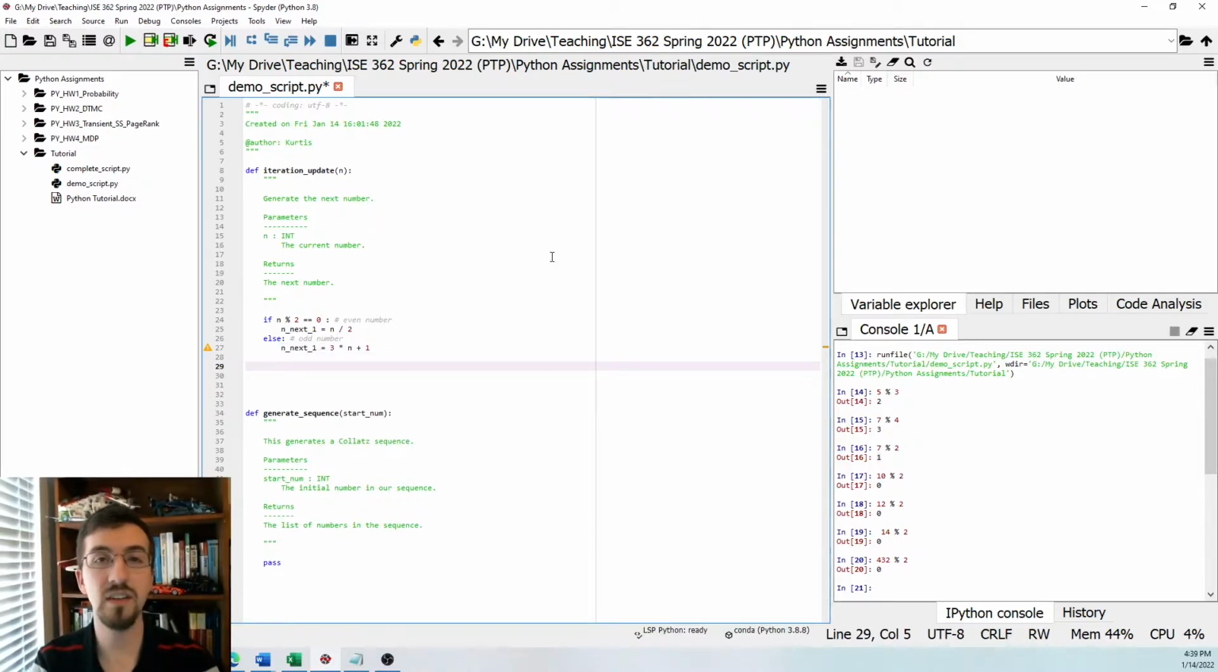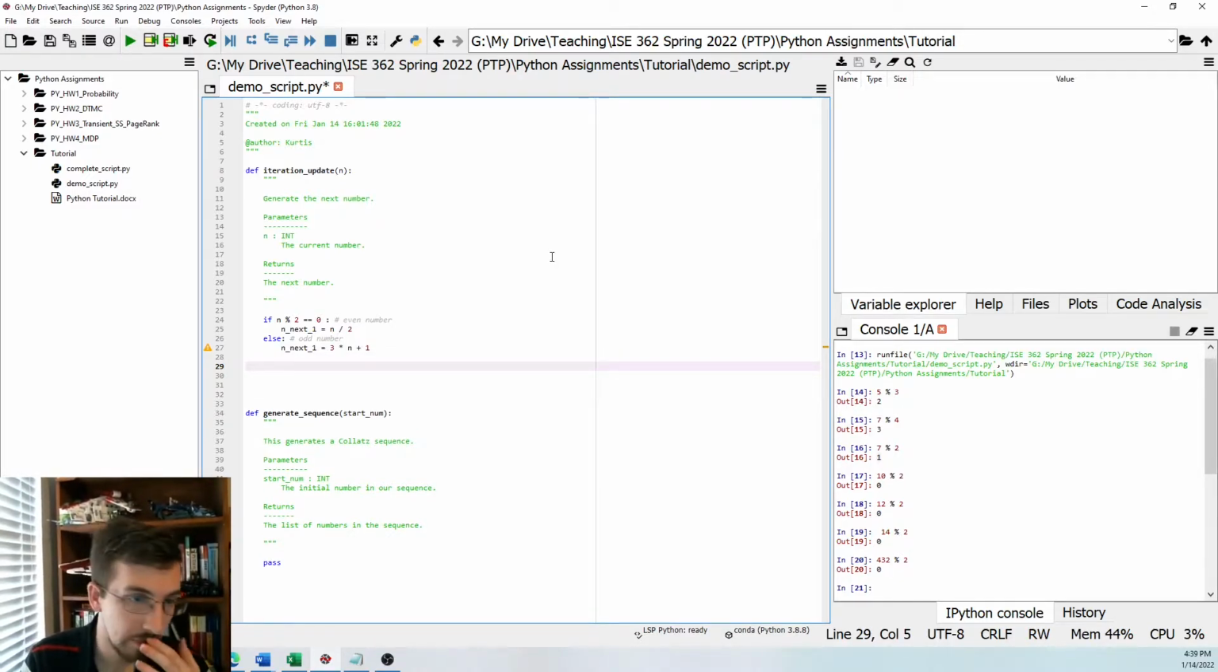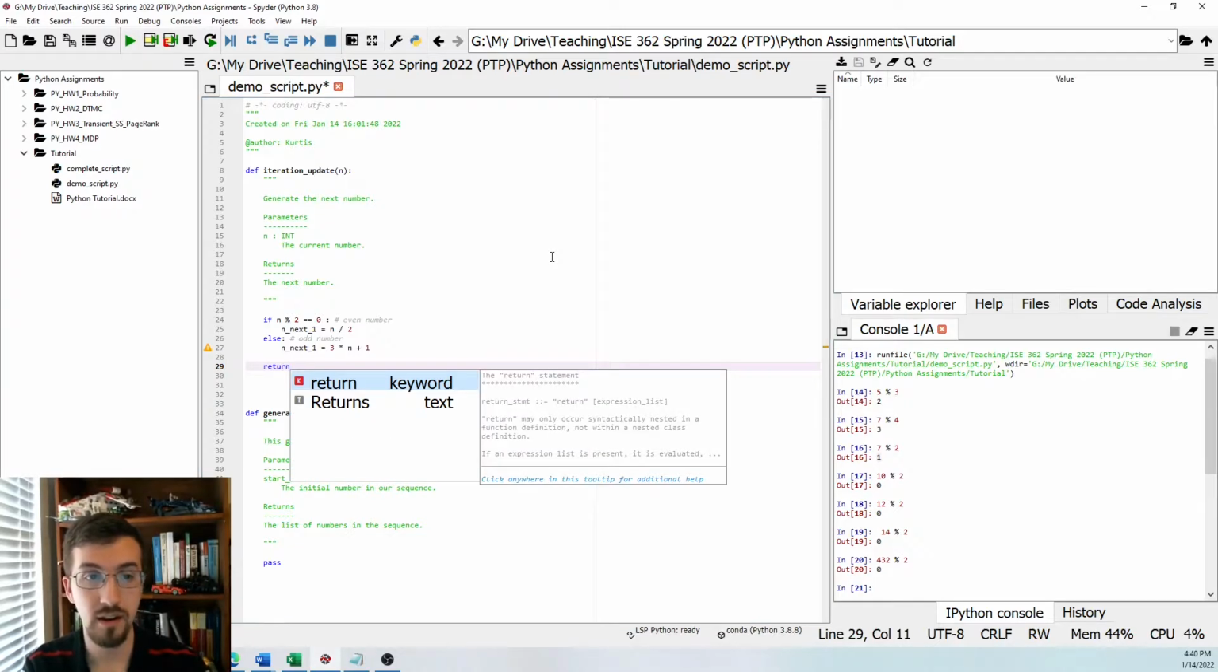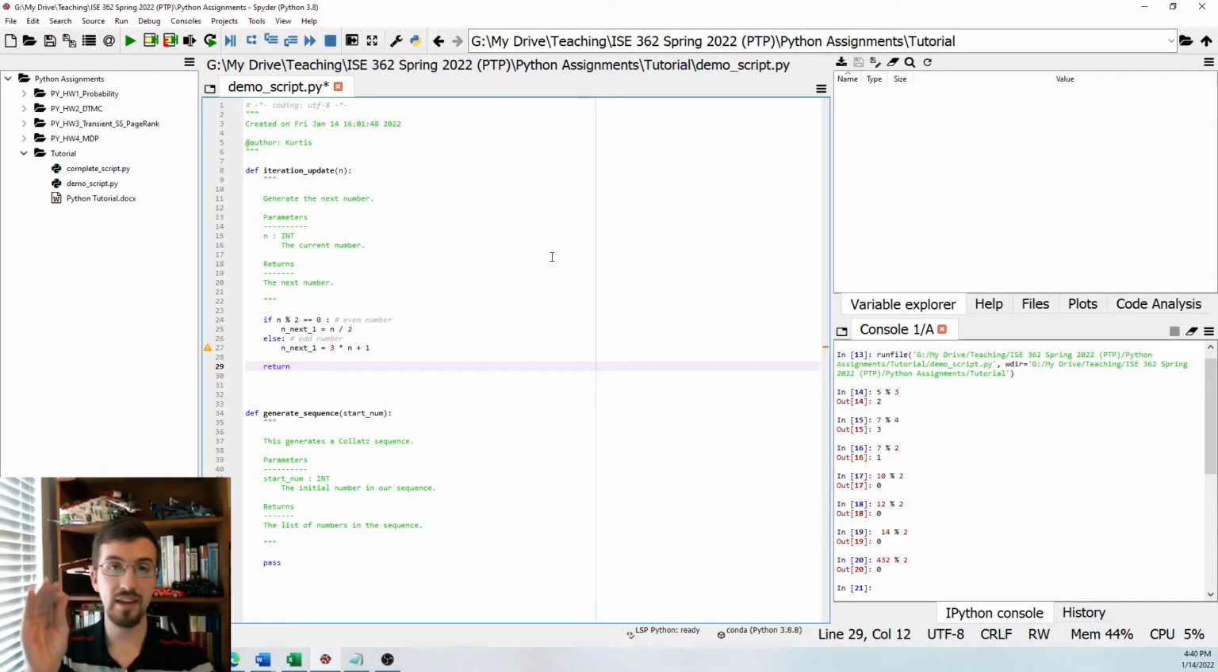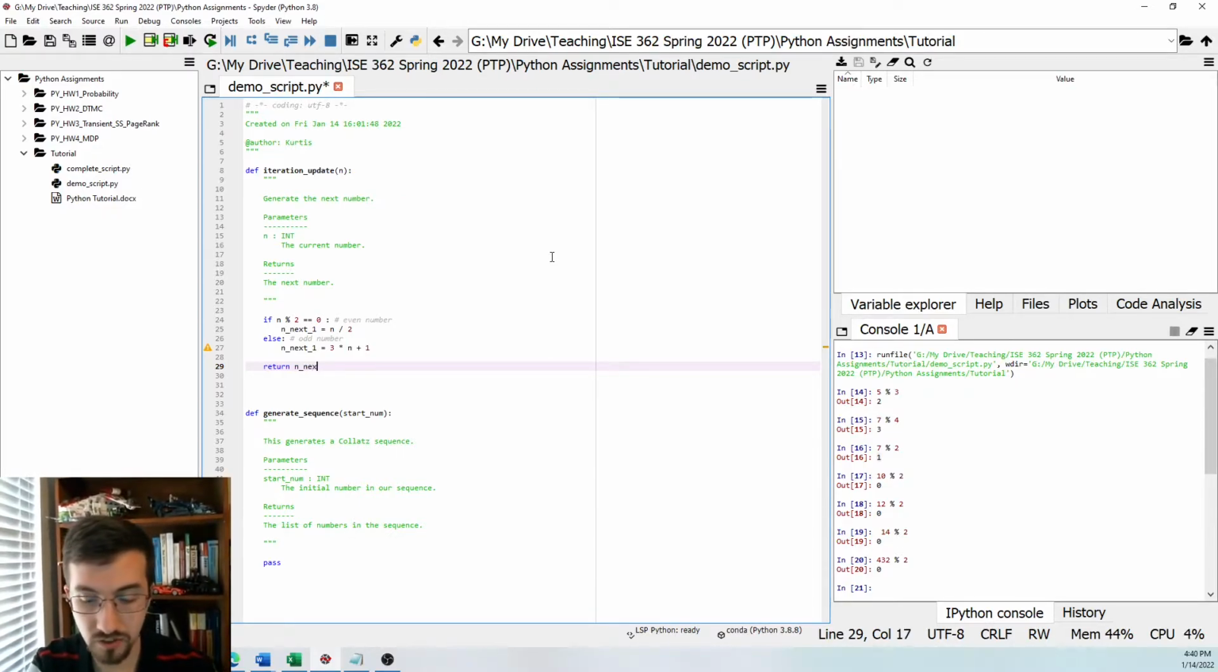Now the last thing we need to do, so we have our next number, but the last thing we need to do is give that as our answer. So anytime we write a function, if we want to give an answer back, we have to use the return command. And so the return command says, okay, here's something, and I'm going to give it back to whoever asked me about it. And so we're going to want to return the next number.